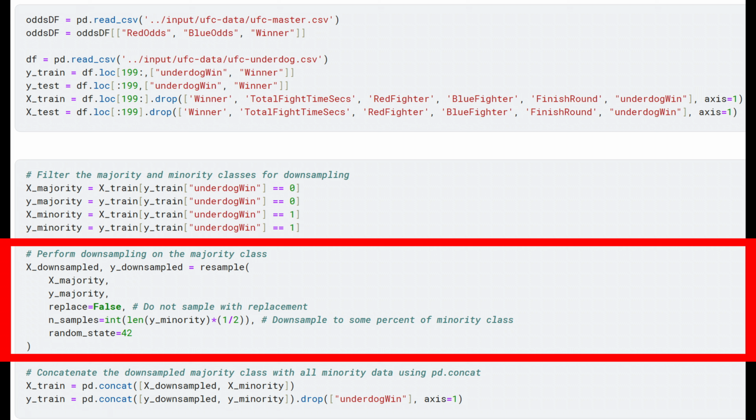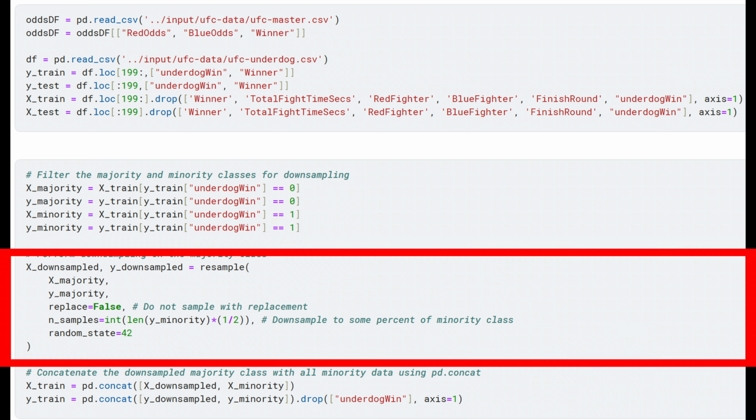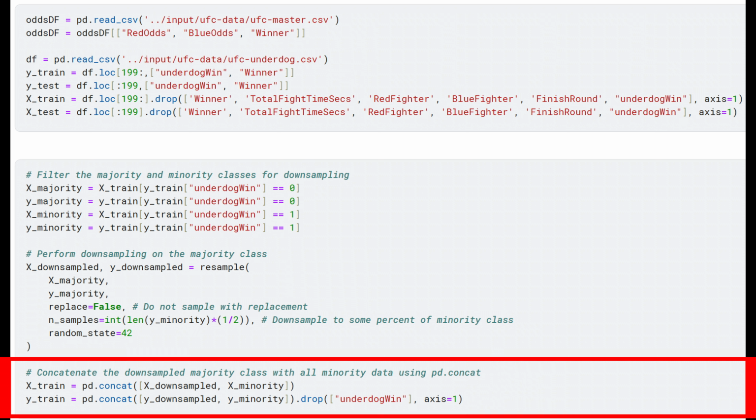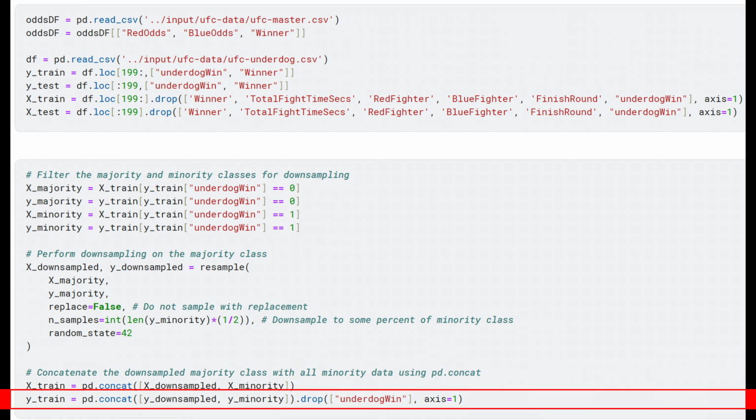We then use the resample function from the scikit-learn utility library to sample without replacement. I tried 1-to-1 ratio, half and 3/4 ratio. A seed should be used for reproducibility, otherwise you will get different results. We then concatenate the downsample with the complete minority class. We drop the underdog win column as it is no longer necessary. The rest of the code is the same as before.